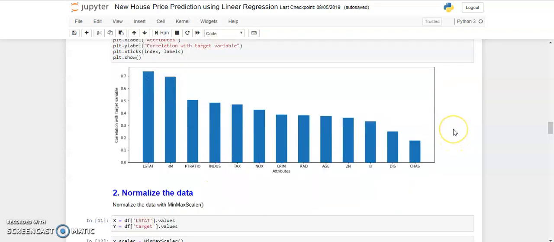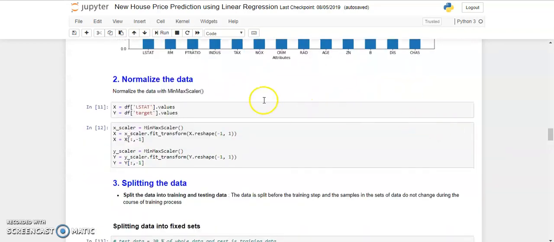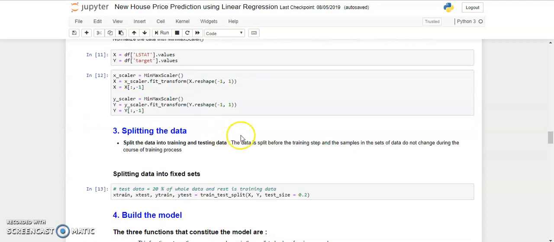The second step is normalizing the data. Since the LSTAT attribute was the one with the highest correlation coefficient, we used its values to get our X data frame, and our Y data frame will be the target values. Now we scale the data on the scale of 0 to 1 using the min-max scaler.